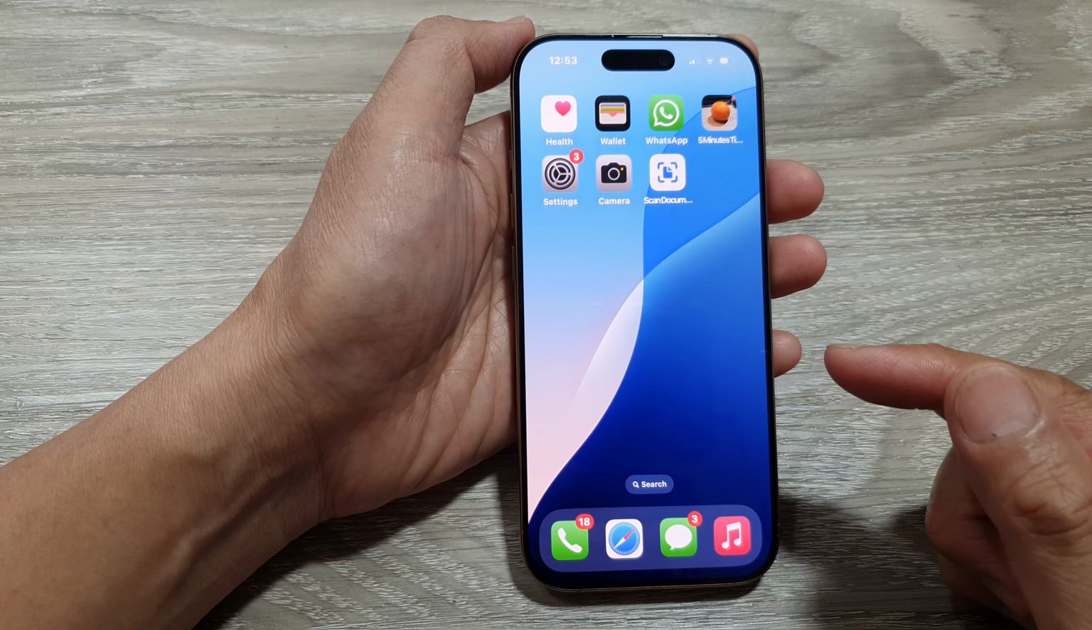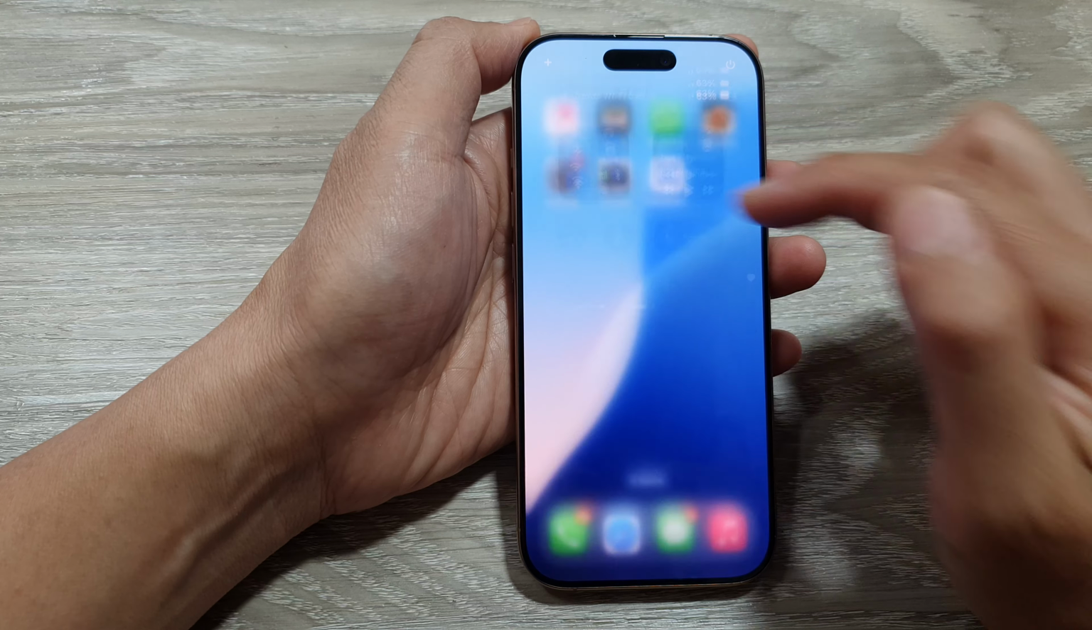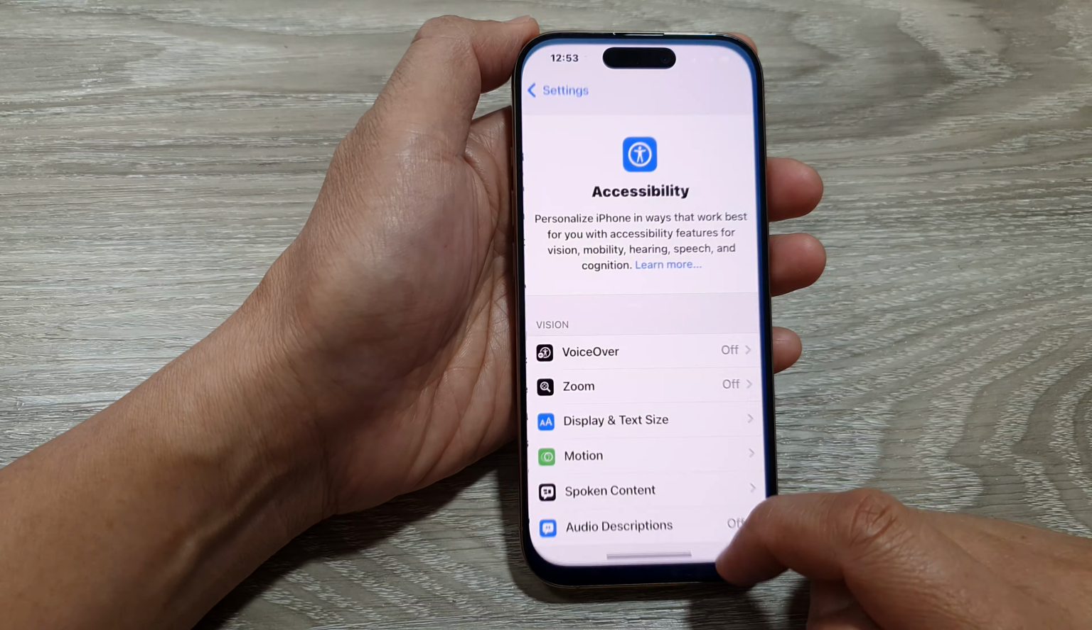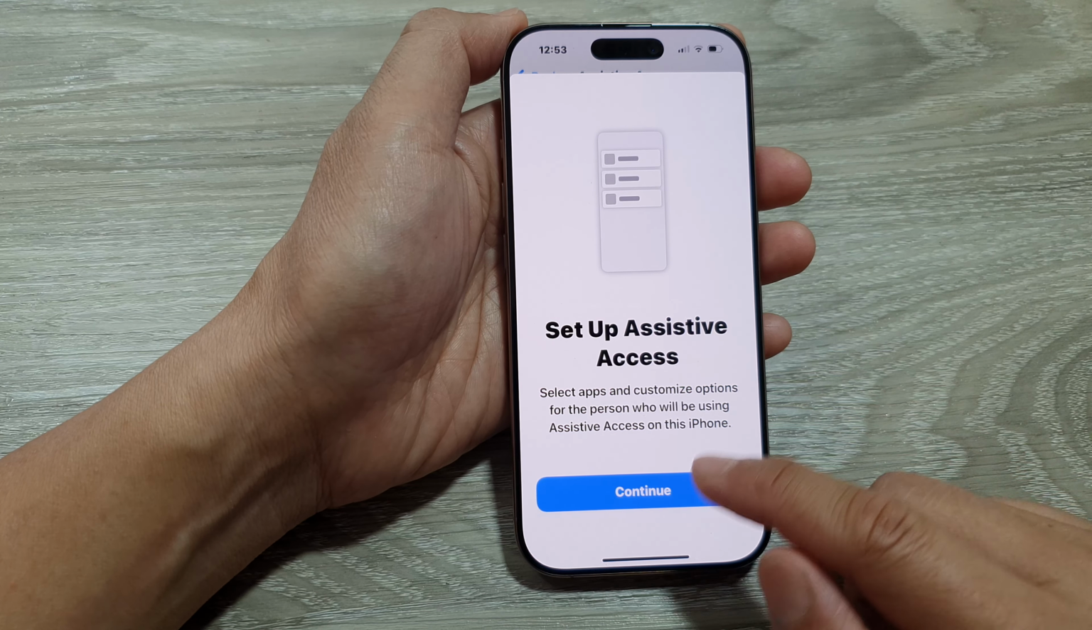to return back to the home screen. Now, whenever you want to quickly get access to that control, you can just tap on it in the control center. And this will quickly open up the Assistive Access.